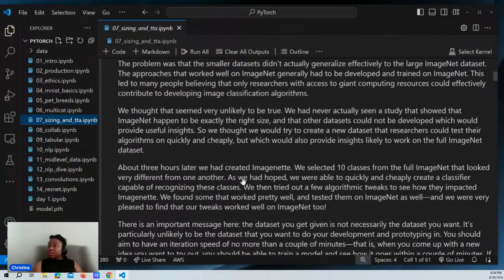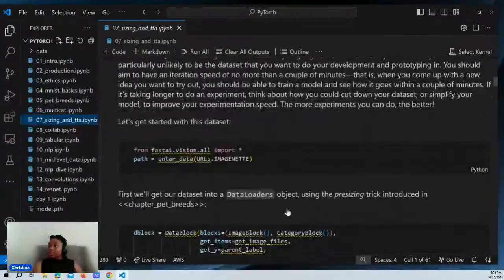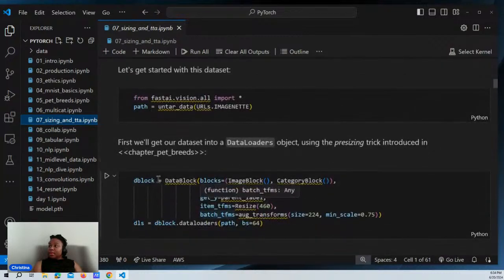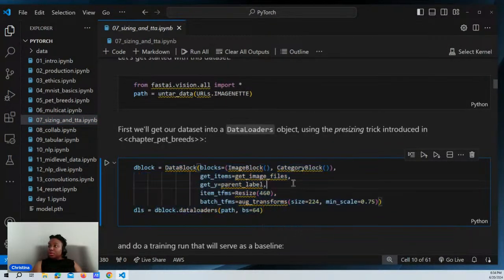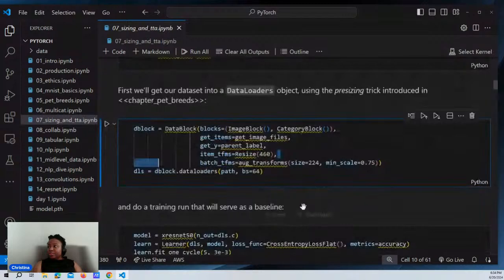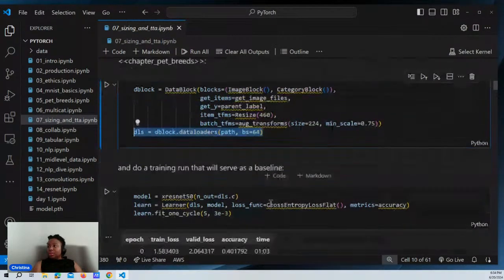They created 10 classes from a subset of ImageNet, and they did what they always did. They created their custom data block. They told it how to get files. They said there's image blocks, category blocks, which is a single classification. And then they have the transformations they're augmenting to look at the different scales of the images, how they're resizing it to make sure they can do that math. And then they're going to load it into the path, right?